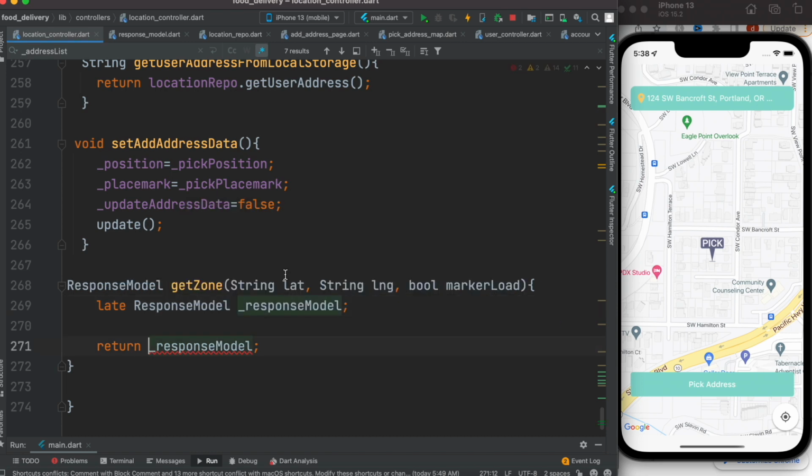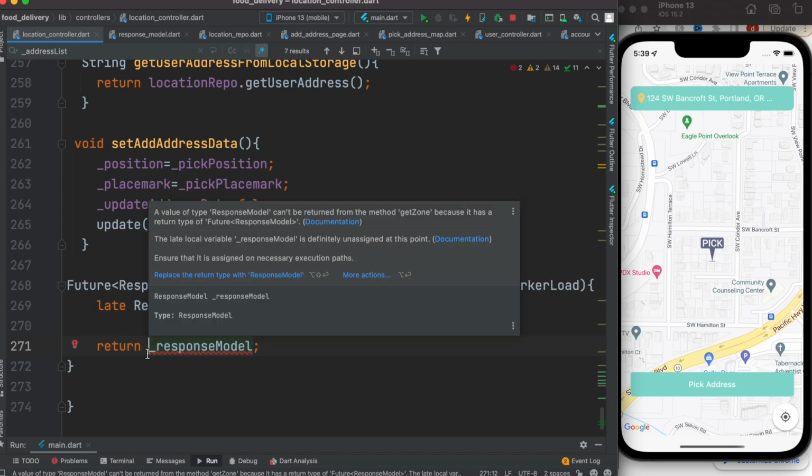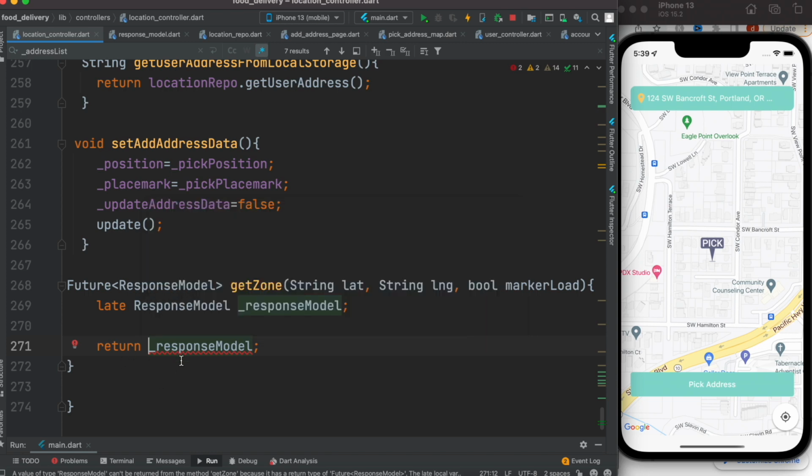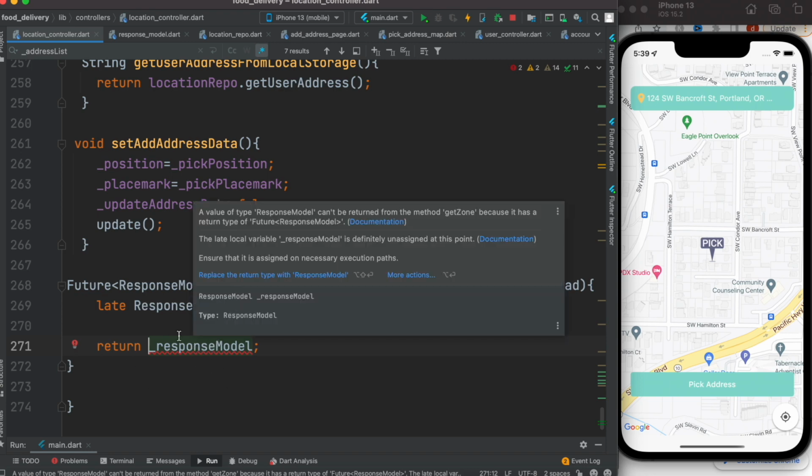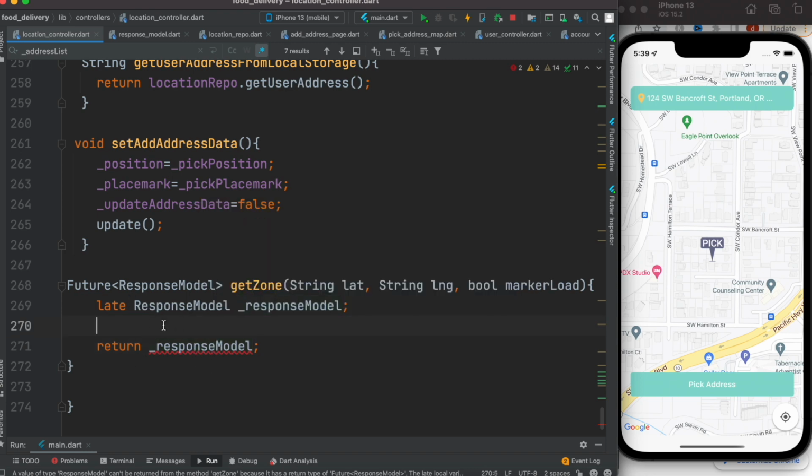Replace response model, and maybe I had an error though. Okay, now this problem is happening because it's late and it is not assigned yet. That's why we are getting this error. So we'll ignore this error.